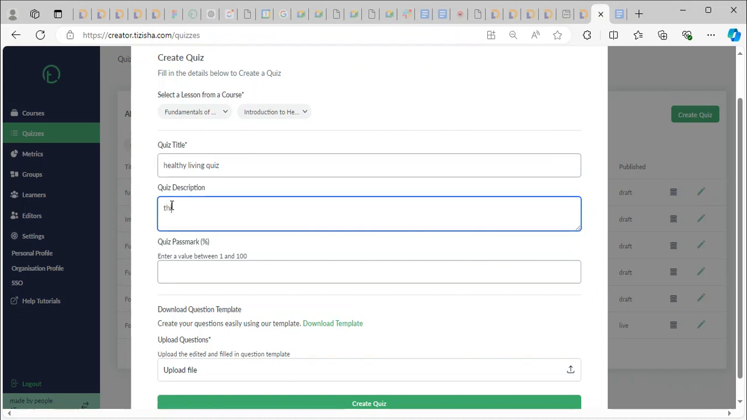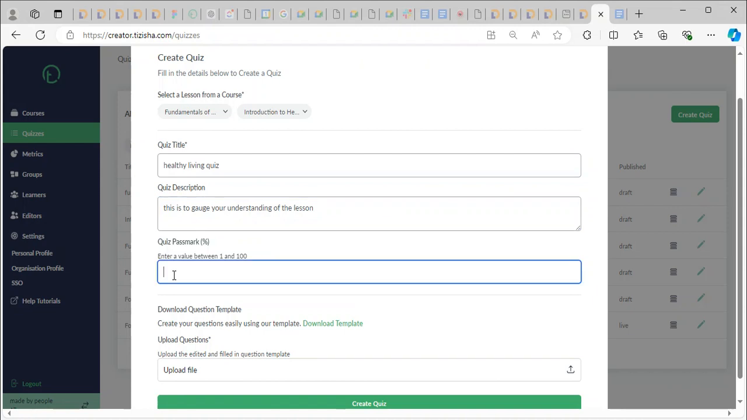For the quiz description, you can say this is to gauge your understanding of the lesson. Okay, so now you have to set a pass mark which your learner should attain in order to have passed the specific quiz. So let's have 80 here.